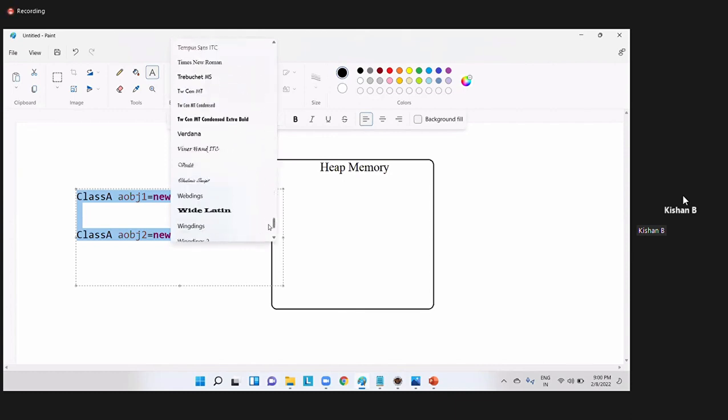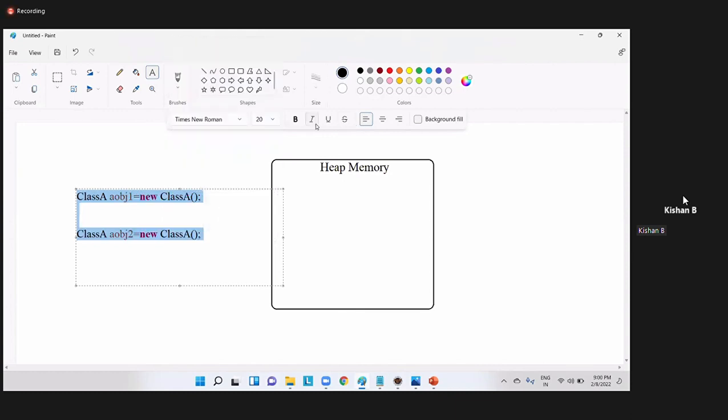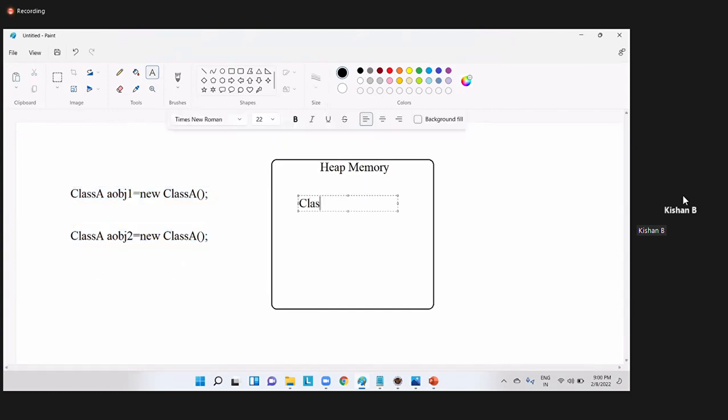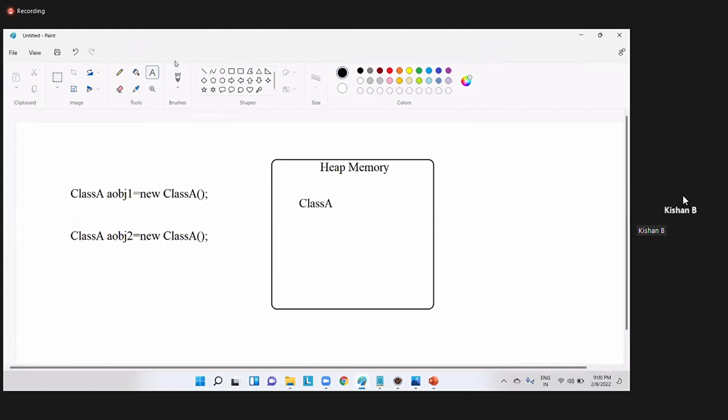Where is my Times New Roman here? I'm creating an object like this. Okay. Now, two objects will be created inside heap memory. This is one object. This is another object. Two objects got created inside heap memory.